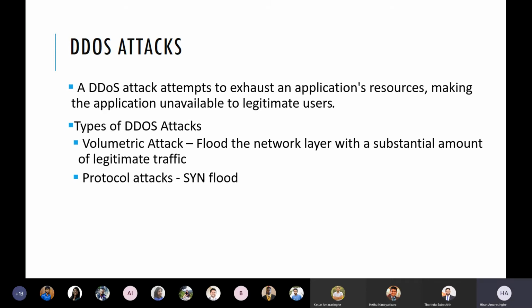And protocol attacks. Some of these things are also new to me, and I didn't go deep into these attacks. And resource layer attacks, of course, will be covered by the web application firewall, so we don't need to worry about them. But for DDoS attacks, Microsoft has a different service called the DDoS protection service, which will protect your resources from such attacks.